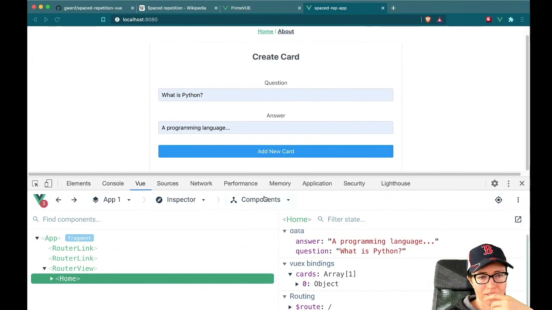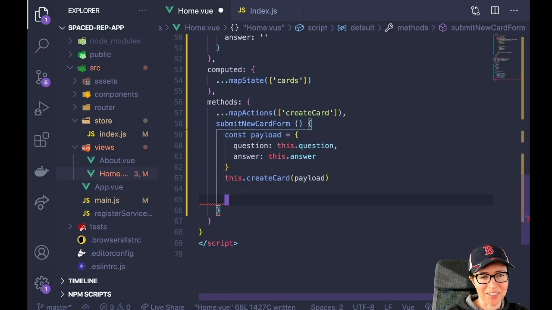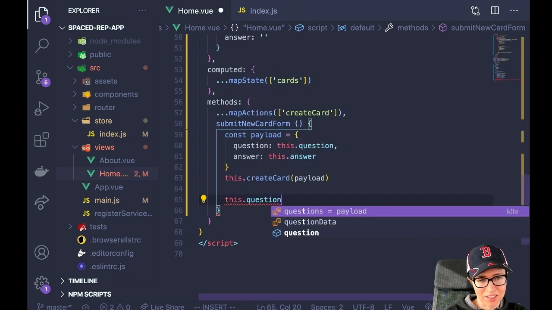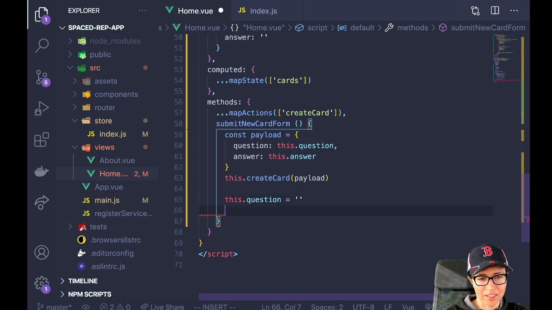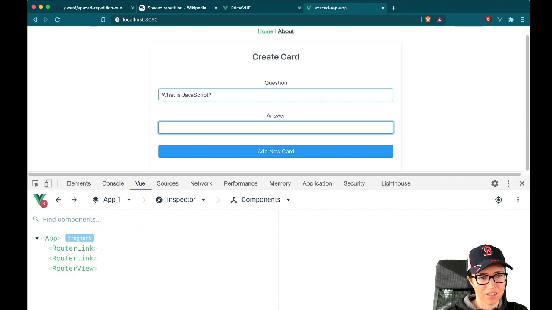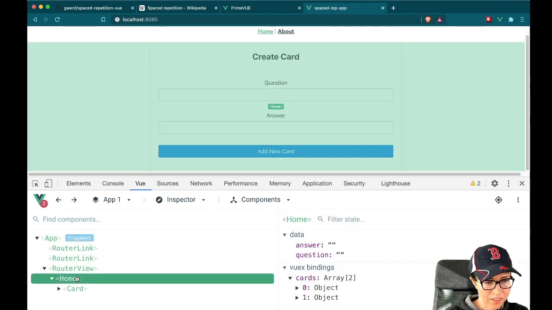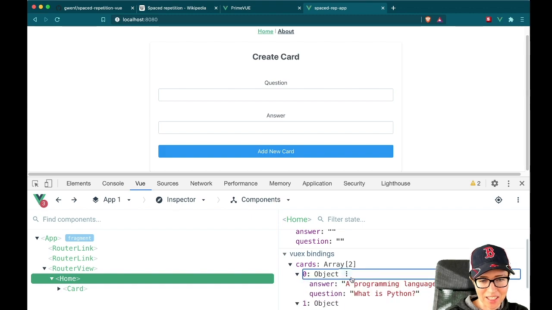Let's see. Oh yeah, so I'm happy I got this. Alright, so now I do need to clear the form fields after I submit. So let me do, wait, this dot answer, and I'll clear those. And now I can just keep adding questions. What is JavaScript? Another language. Add card. Cool. And now in Vuex I can see I have my cards here.